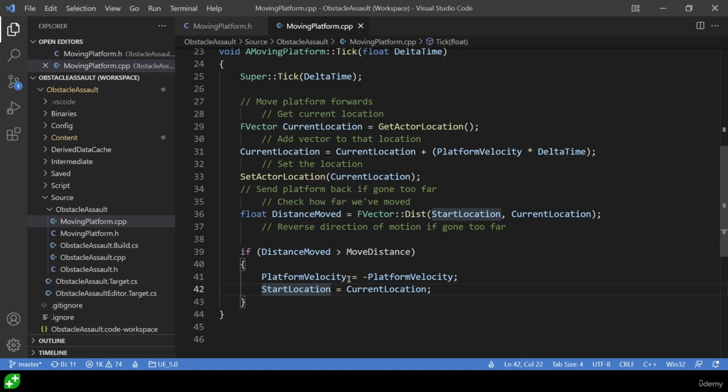We could have overshot, and that is captured here in the if statement. We're saying that the distance moved is greater than the move distance, which means that we will have overshot. We have to have overshot in order to have triggered this if statement. But the question is by how much? And that's going to depend very much on how large the delta time is. We can overshoot by quite large amounts, especially if the platform velocity is large, which means that our start location may drift over time. It may not stay constant.